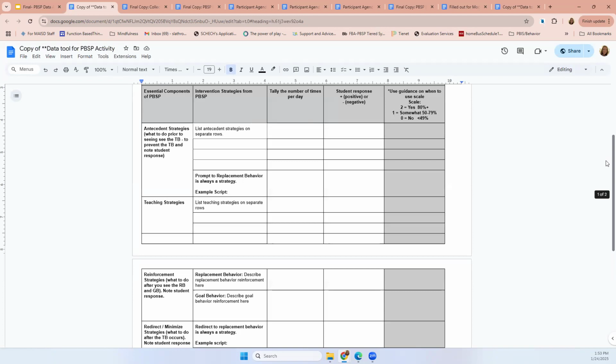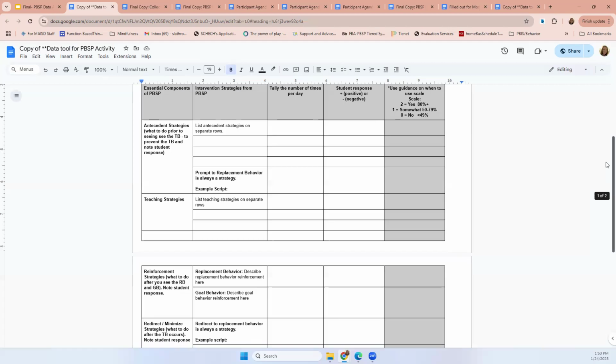So that's where this tool comes from. You can change it to look prettier, make it a Google form, whatever it is you want to do, but it still has to have these components to match what's in the behavior plan. So we're going to have you do an activity right now.